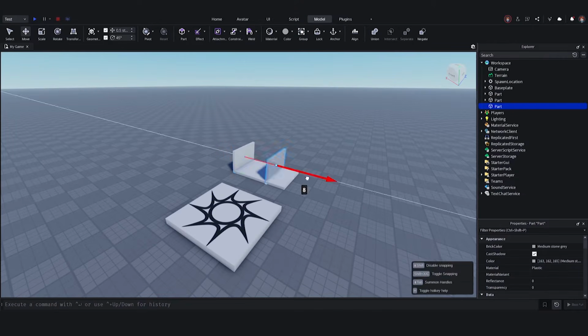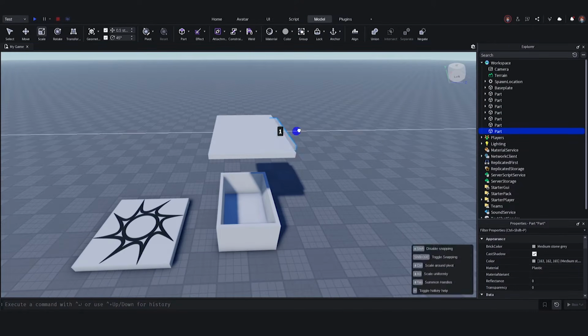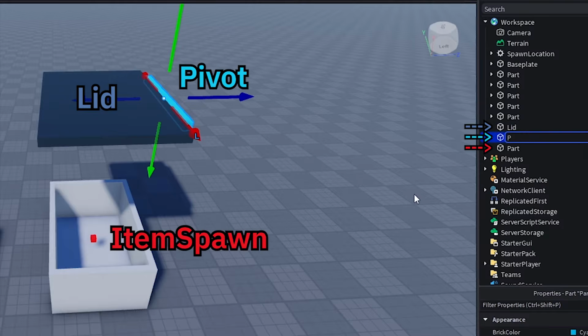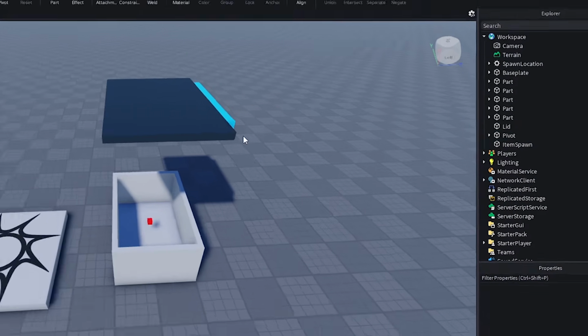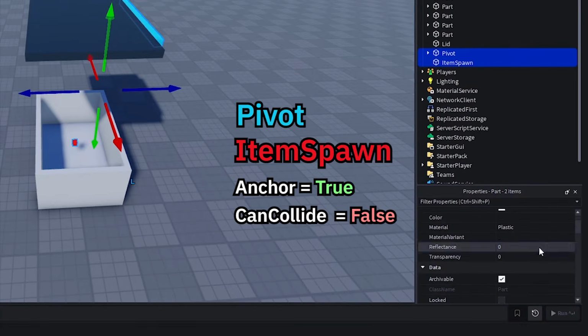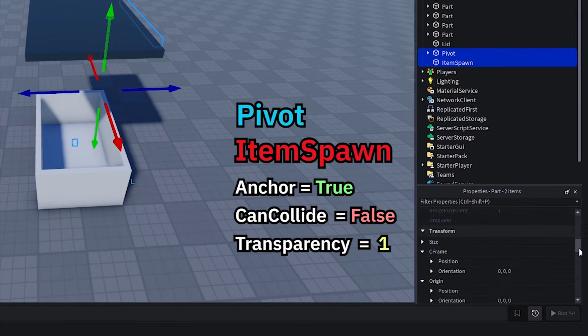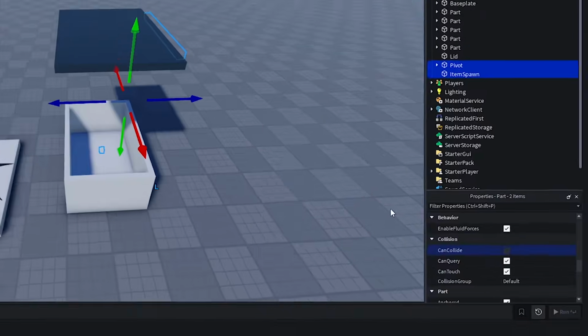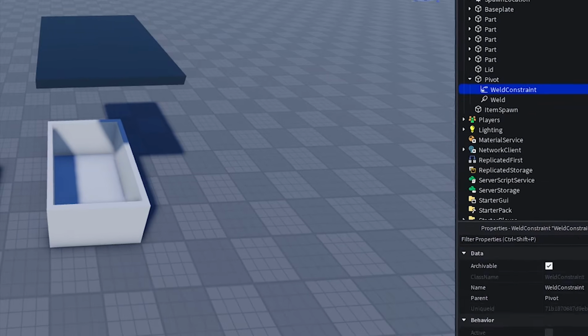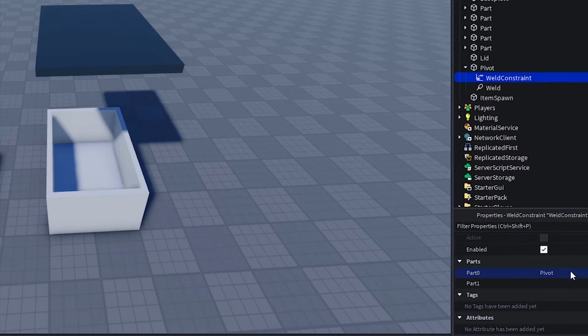Create your chest. You can design your chest freely, but there are things you need to create: lid, pivot, and item spawn. Set the lid without Anchored. For pivot and item spawn, select Anchored, set CanCollide to false, and set Transparency to 1. In the pivot, add a WeldConstraint to connect Part0 in the pivot and Part1 in the lid so that the pivot and lid are connected.